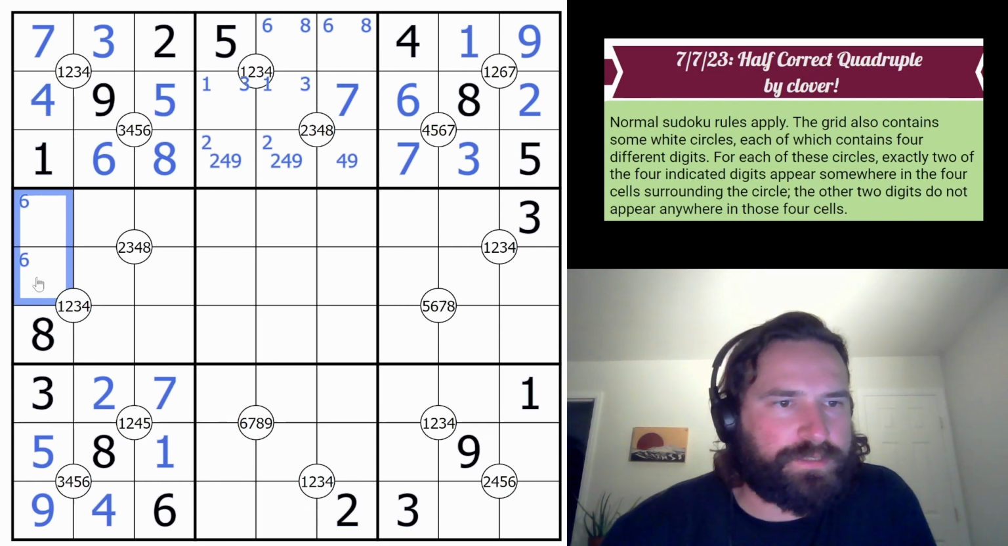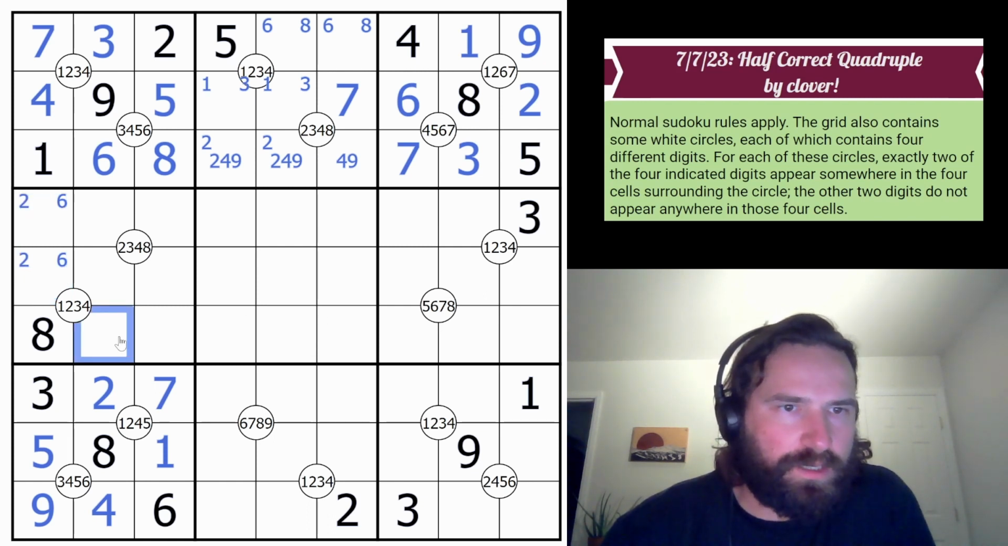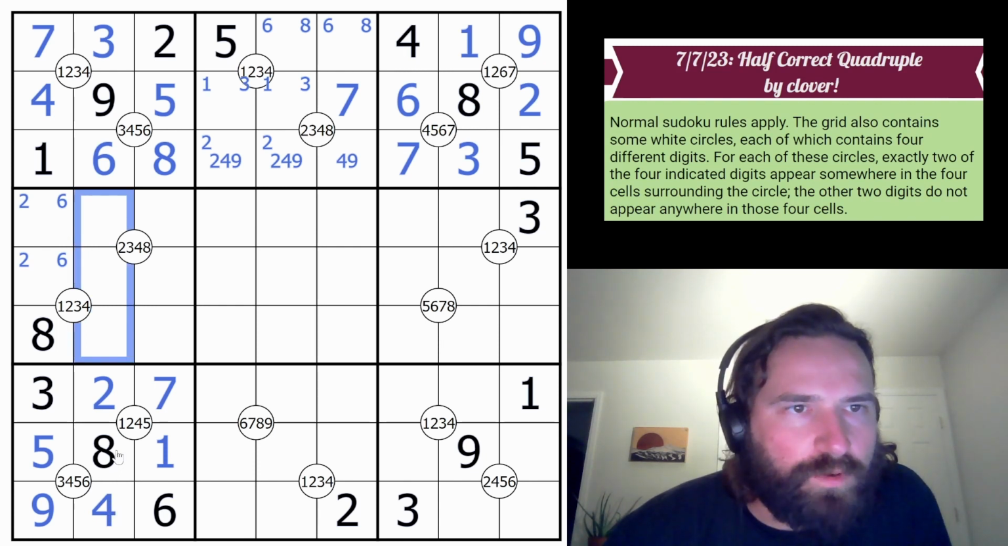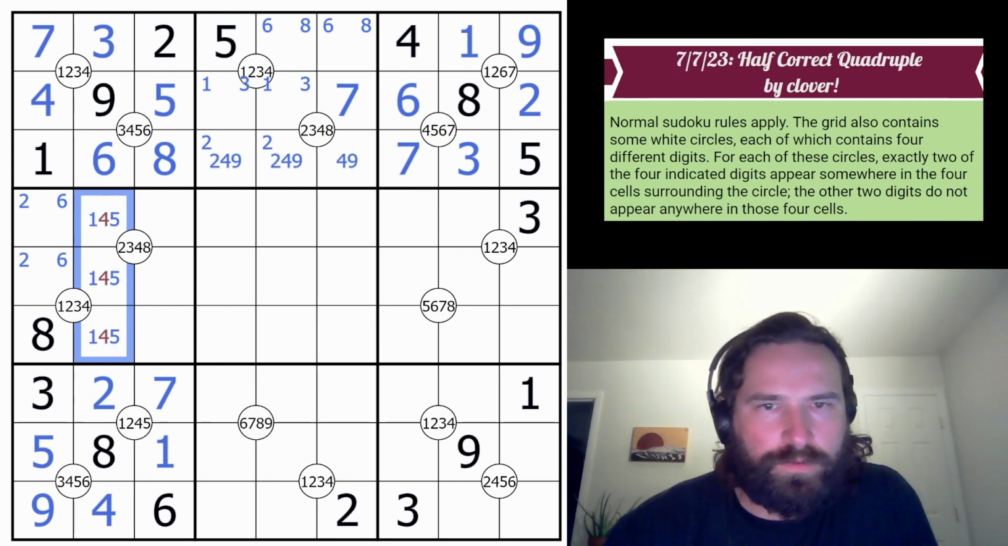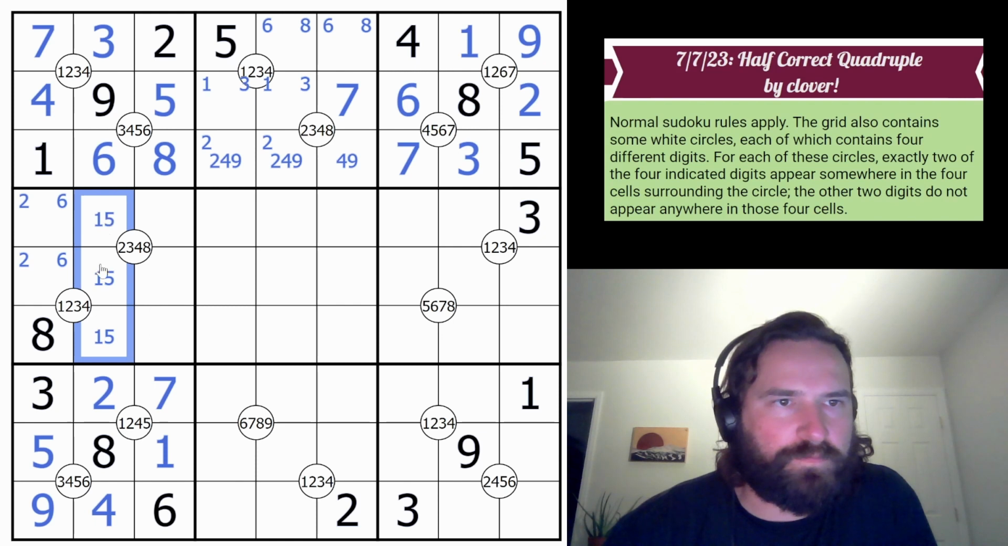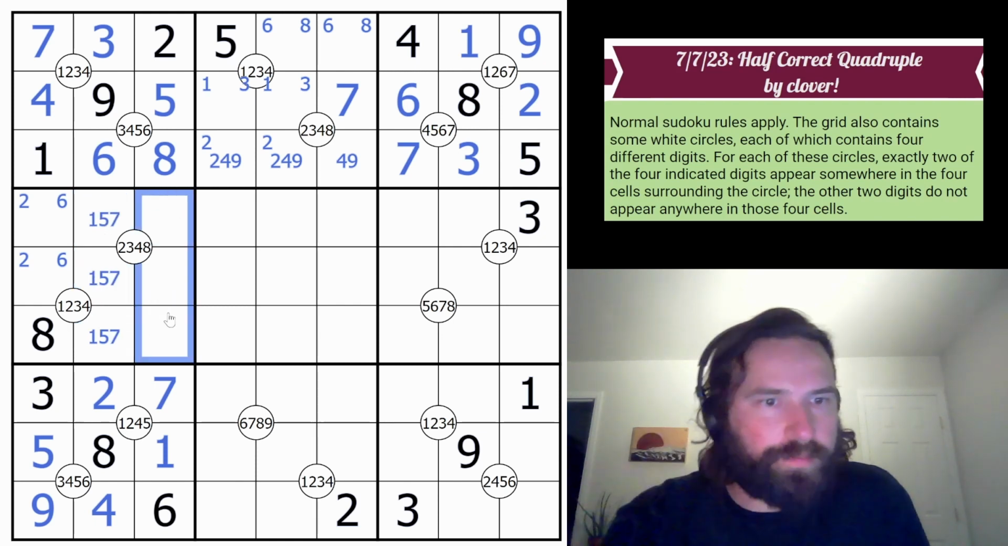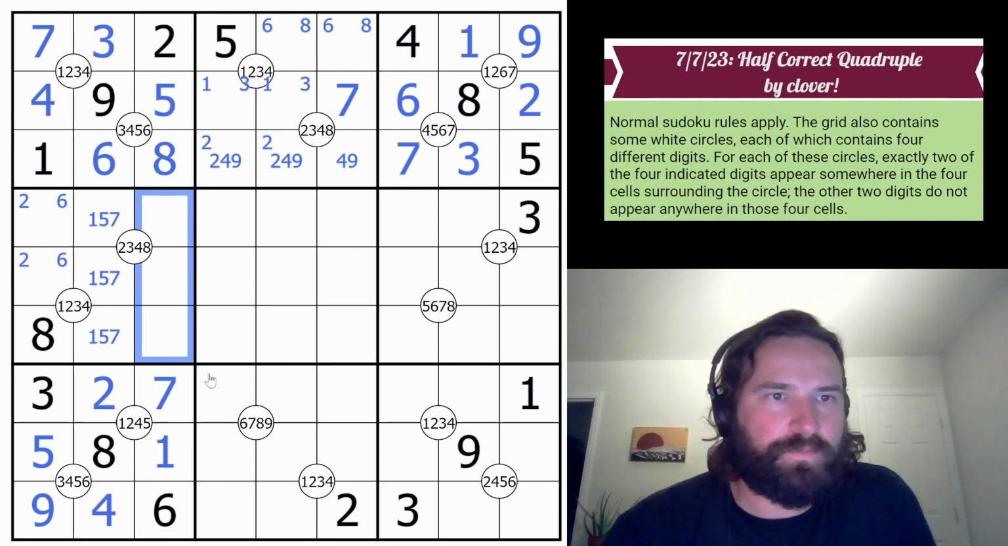What's the other number that has to go in this column? 2. Not seeing a 2, so that's a 2, 6 pair there. And then what are these? I guess I can just figure them out. 1, 4, and 5, I think. No, there was a 4 in the column. It's 1, 5, and 7. And these are 3, 4, and 9.